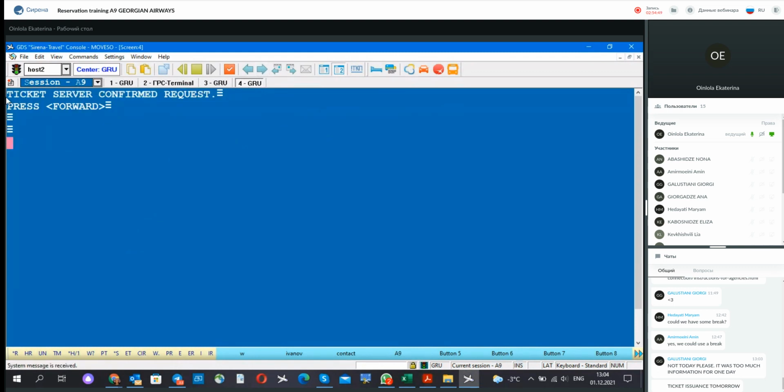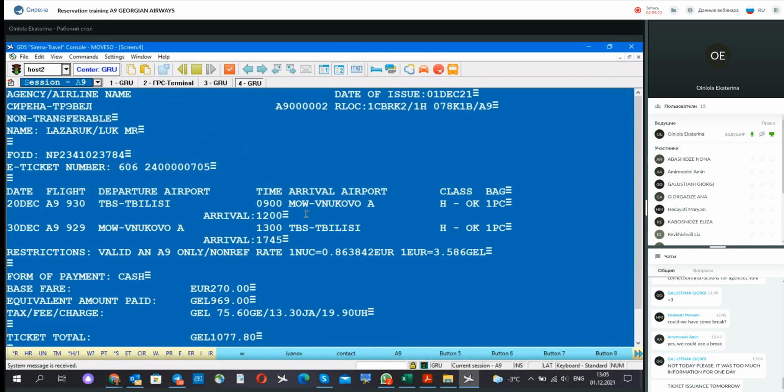Then next page, system tells me that ticket server of airline confirmed my request. It means that ticket number exists and ticket is created on airline side. And when I press forward button of F9, it means that I want to create the same ticket in PNR. Ticket exists already. Just click on the next F9 button and system shows me this ticket.